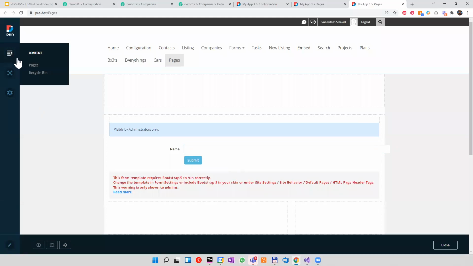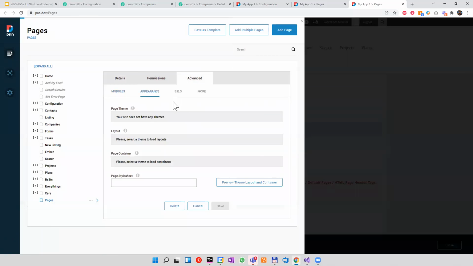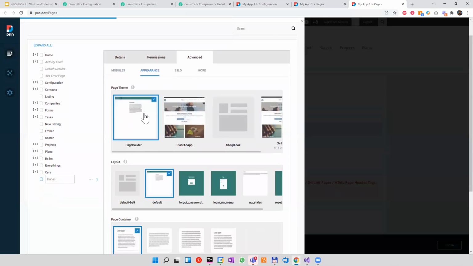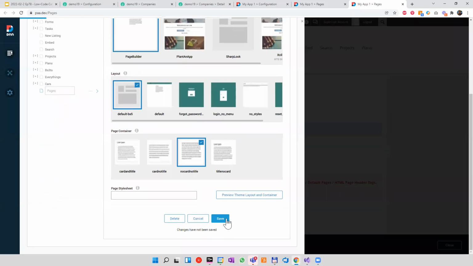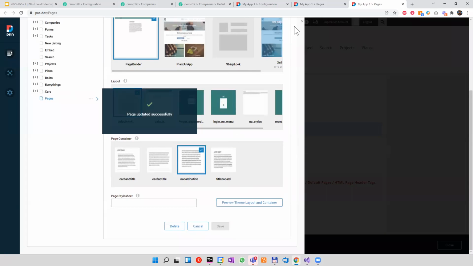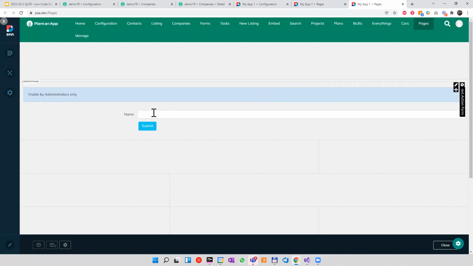So since I do know I want Bootstrap 5, what I can do is switch the page theme to Bootstrap 5.1, and we have one that we ship by default with Plant an App, default Bootstrap 5. I will say no card, no title, and that's it. Now the form loads properly with Bootstrap 5.